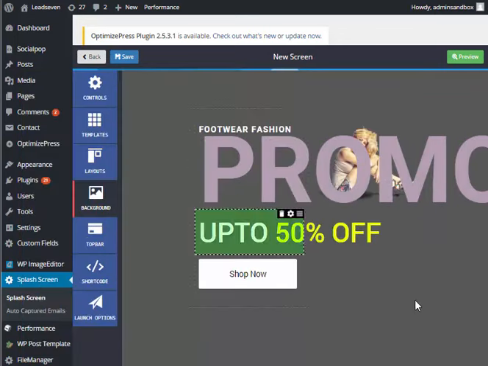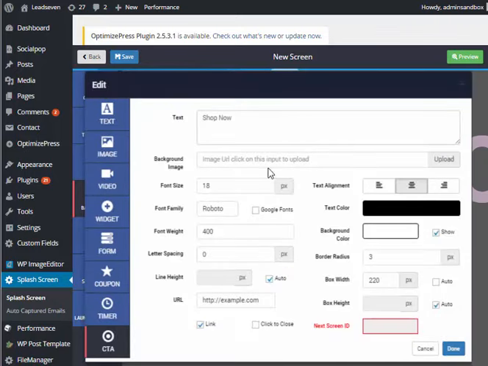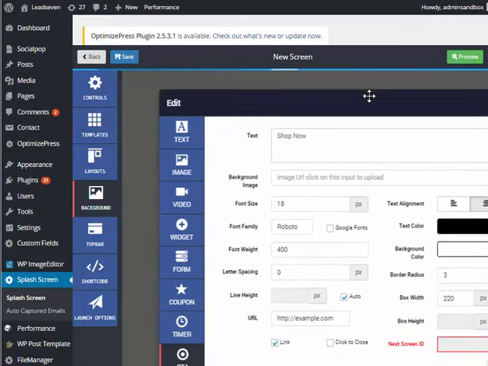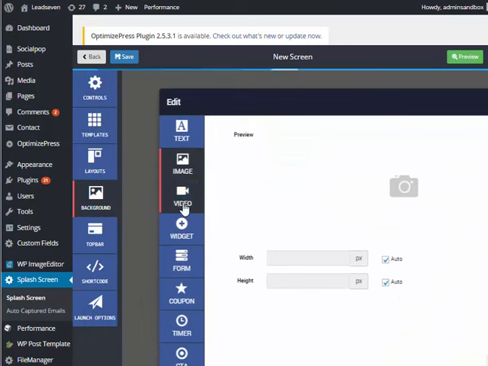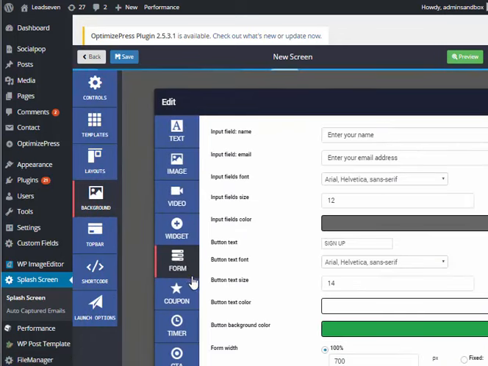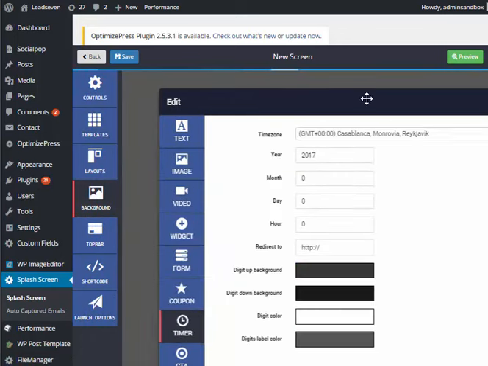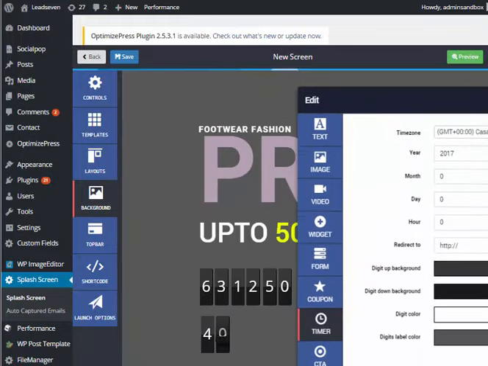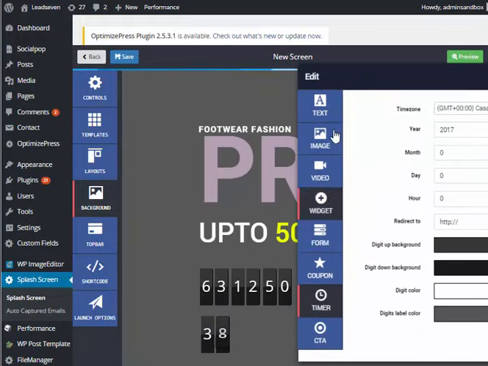Another convenient feature of Konvertio is that you can easily change the type of element you're working on into something else easily. From a text, you can change it into an image instead, or video, widget, form, coupon, timer, or even call to action buttons. And these elements have their respective settings for you to configure.